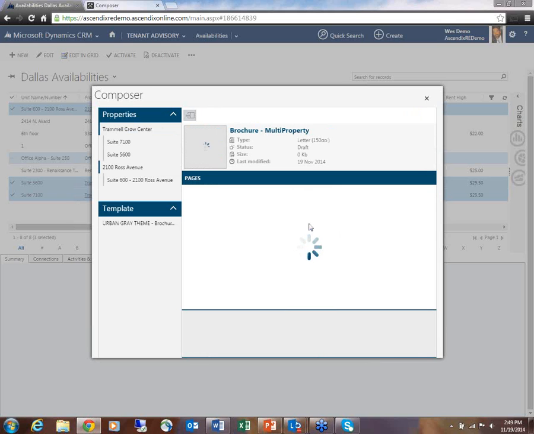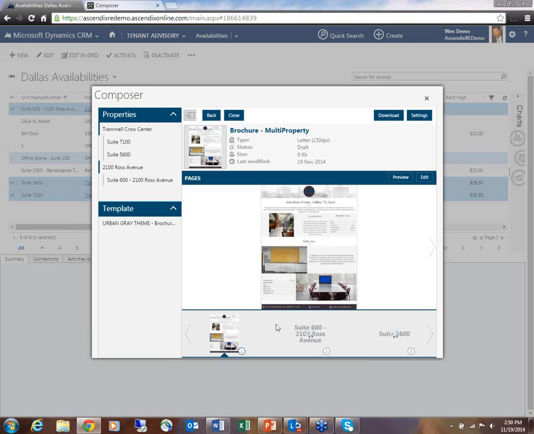So what it's doing now is it's processing this and actually should bring back 2 pages, and this is a multi-page brochure. So we'll take a look at what that's generating for us. So we've got the Trammell Crow Center here with 2 suites and 2100 Ross with 1. And so actually that renders 3 pages, all of which are separated by property and availability. At that point, much like we had with the non-integrated capacity, we have the preview option, allows us to go in and preview that.